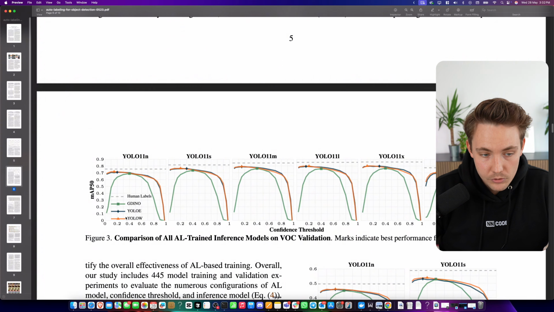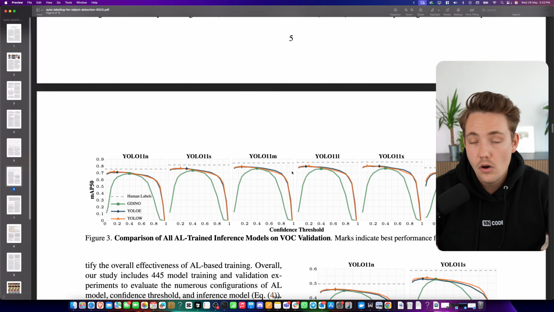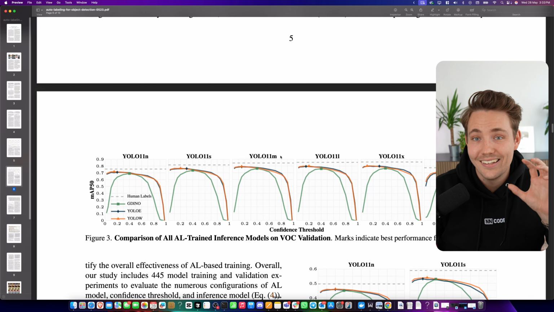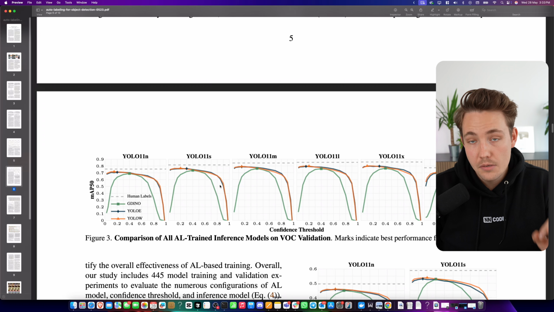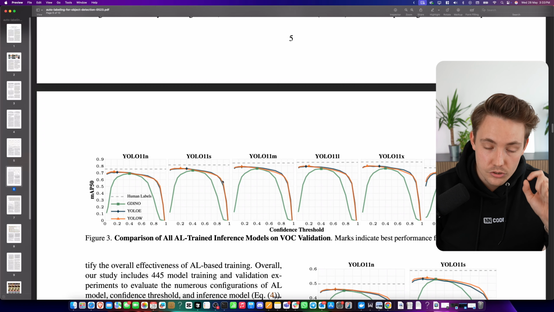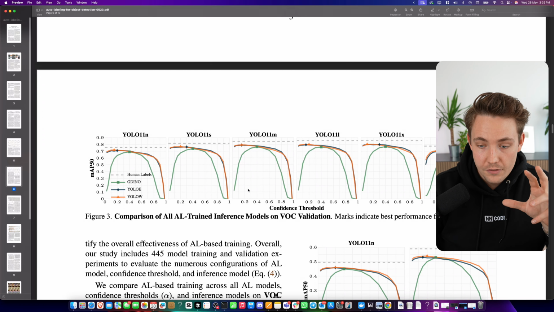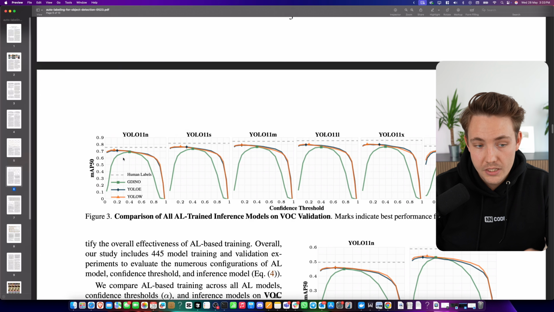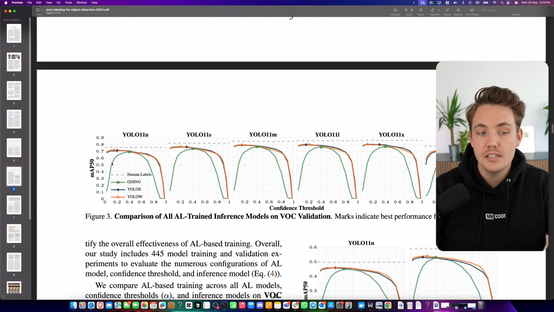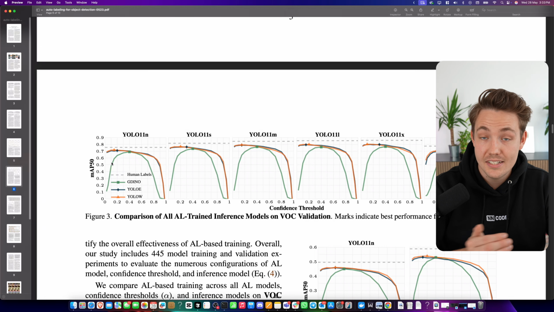So we have the human labels, we have YOLO-V, we have YOLO-E, and Grounding DINO. All of them are not really getting close, or not close, but they're not getting as perfect as the human labels, but we're going to see a trick in just a second, so definitely stay tuned for that. But we can see what confidence score we need. For example, if we set a confidence score here of 0.1 and we're using the Grounding DINO model, then we can see that the mean average precision actually drops significantly.